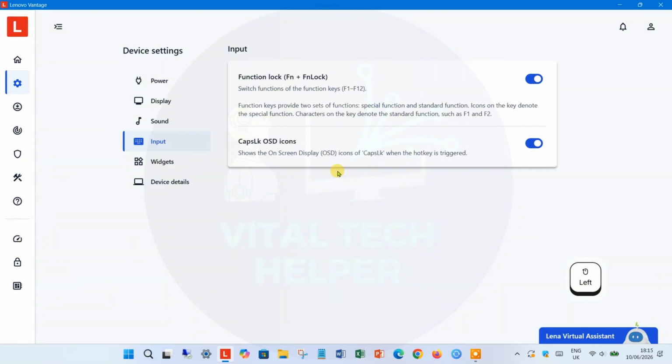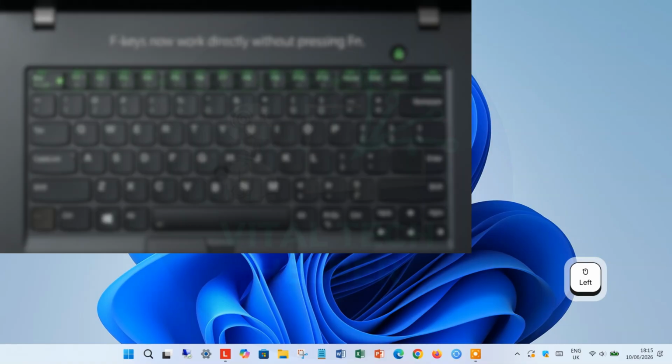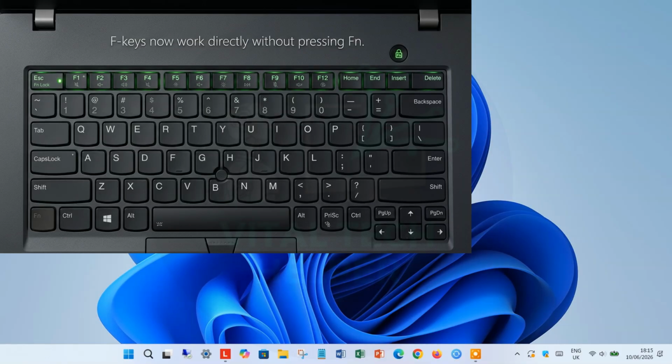That's it. Now, when you press any of the F keys, they'll work as standard function keys such as F1, F2, F3, and so on. You should be able to see the change immediately.